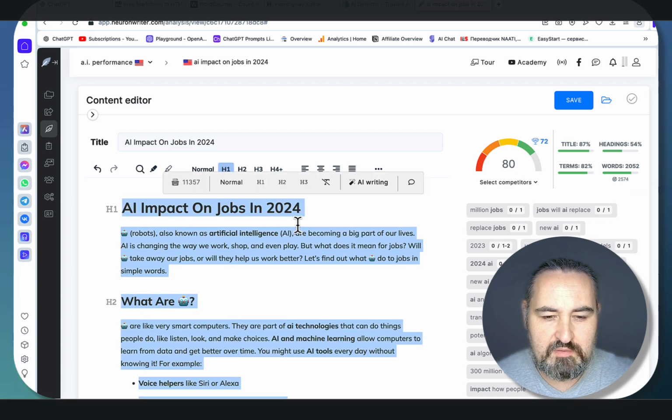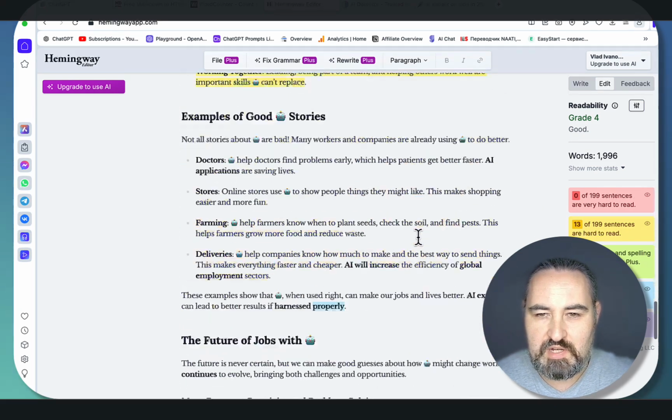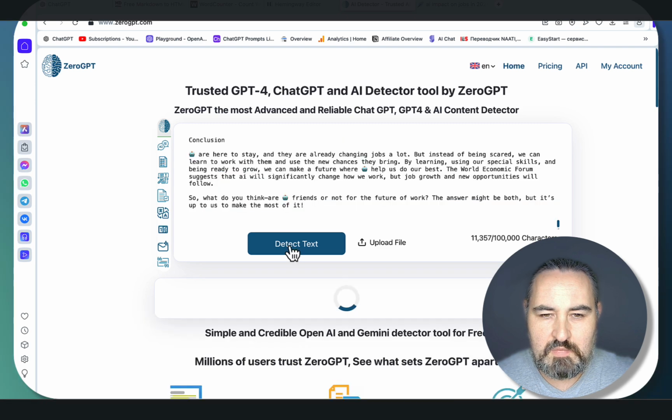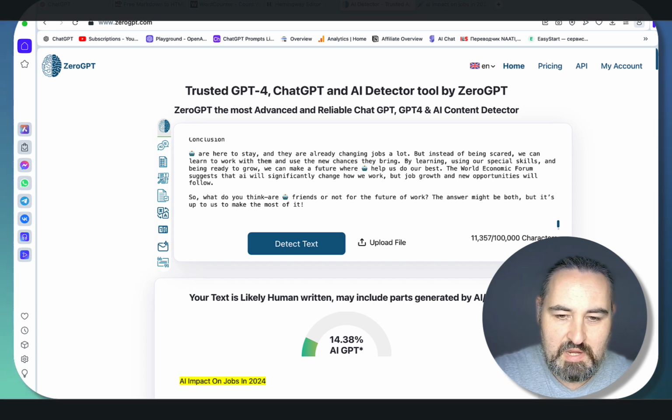Let's see if we have decreased our readability too much. It was grade 4 before. And it's still grade 4. Amazing, amazing. Let's check the AI detection. Has it become worse? It's actually improved. So your text is likely human, guys. So this is ChatGPT. Amazing.